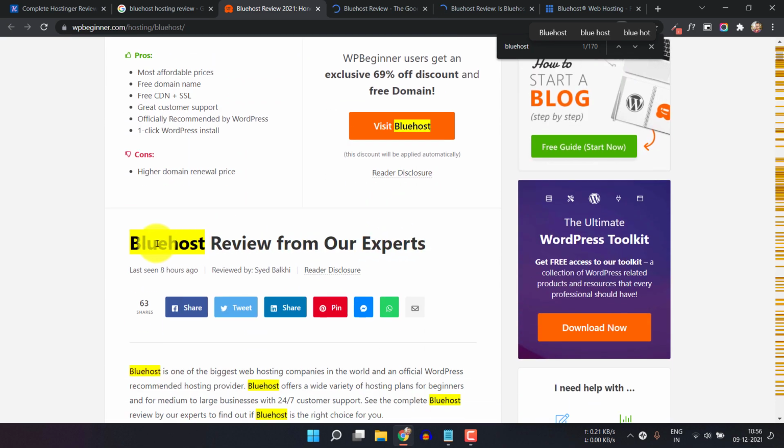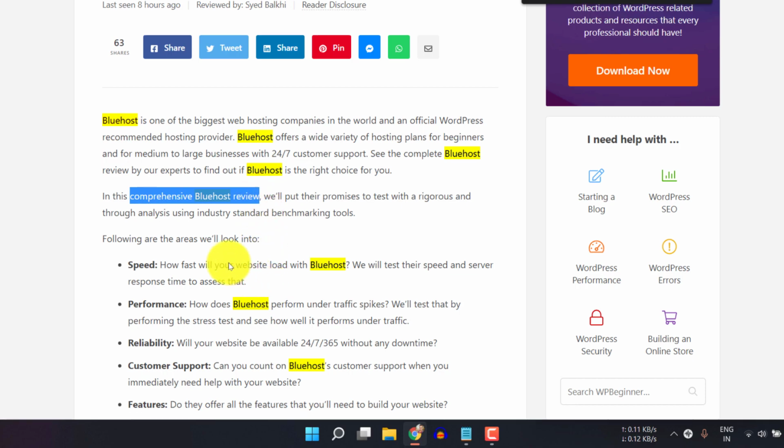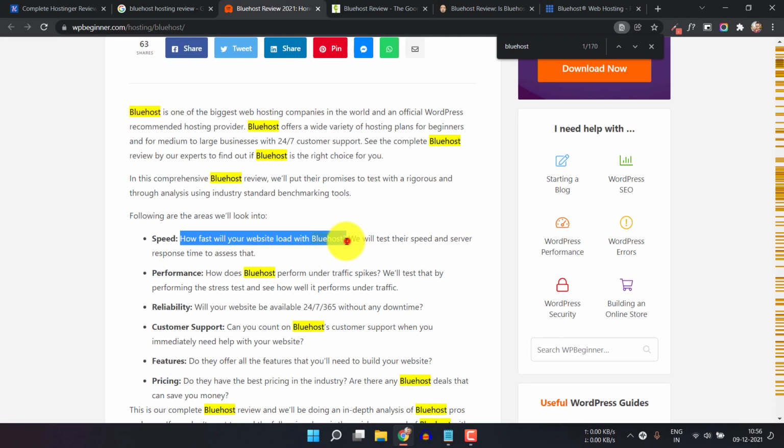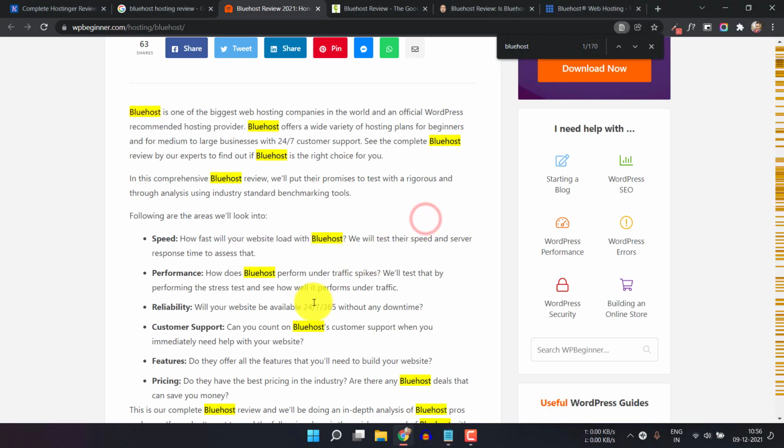Here I will copy this phrase, Bluehost review. This is the first generic one. Let's find another one, and this is comprehensive Bluehost review. Always search for a question mark. You will get some interesting keywords like how fast will your website load with Bluehost. This is an interesting keyword, so I will include it here. Now search for another keyword like how does Bluehost perform under traffic spike.